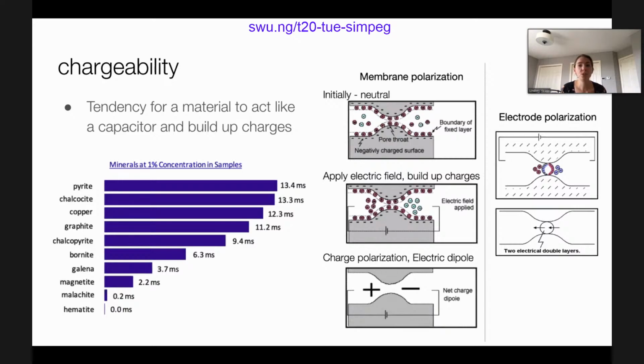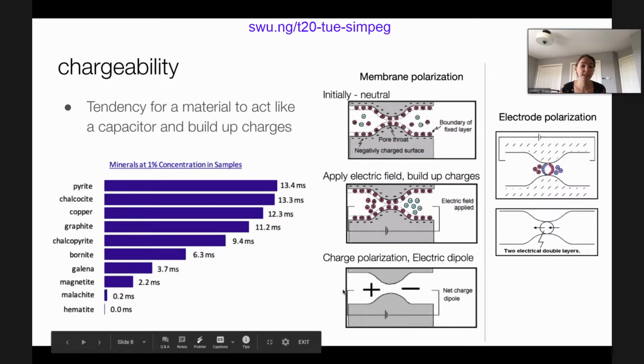But conceptually, there are two models that are quite constructive to use as a mental understanding of what's going on. The first that we'll consider is called membrane polarization. If we have a pore throat that's narrow enough that ions in the fluid can't easily go through, and we apply an electric field, we'll get a buildup of charges because they can't simply pass through. That gives us a polarization, and that's what we're sensitive to when we talk about a material being chargeable.